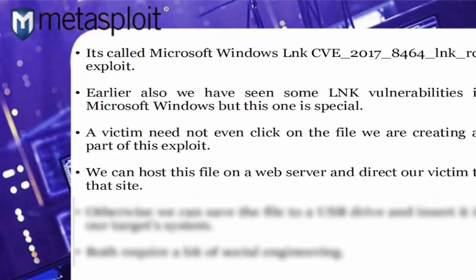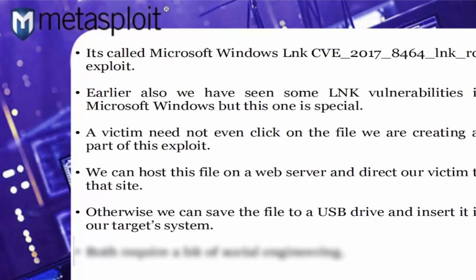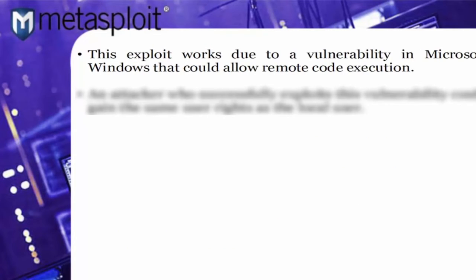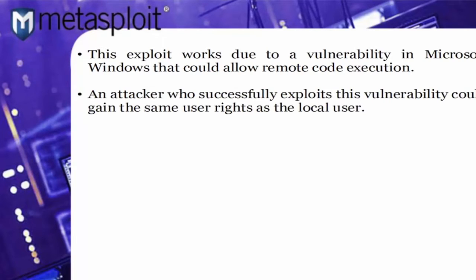We can host this file on a web server and direct our victim to that site. Otherwise, we can save the file to a USB drive and insert it in our target system. Both require a bit of social engineering. This exploit works due to a vulnerability in Microsoft Windows that could allow remote code execution. An attacker who successfully exploits this vulnerability could gain the same user rights as the local user. Let us see how this exploit works.